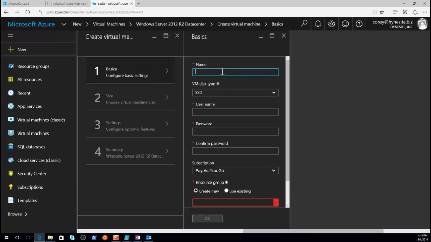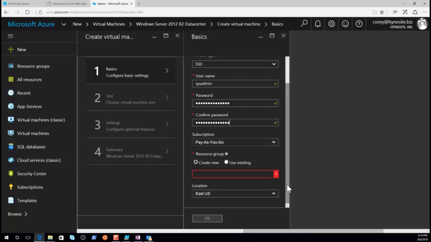So this is going to be a basic VM. I'm going to call this VM1. Storage type is going to be solid state, username, and a password. The subscription, and then the resource group. The resource group represents just a group of objects that are related that we manage as a unit. Now we'll learn more about this later on. Create a new resource group. Call this one VMs, and then a location. So that's all our settings, and we're now ready to go ahead and create the virtual machine.